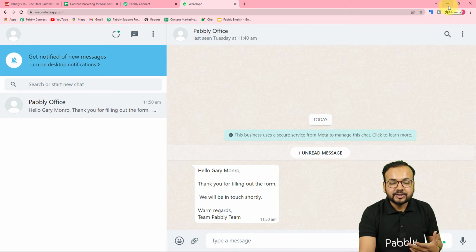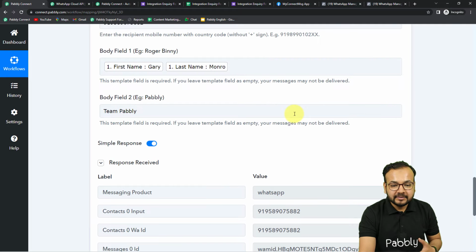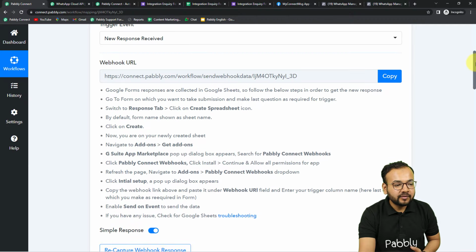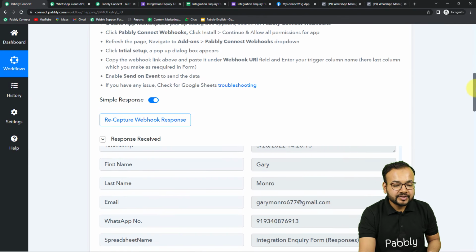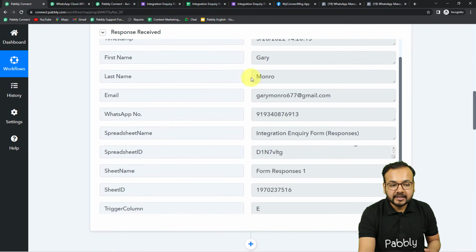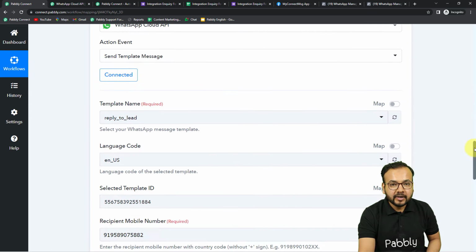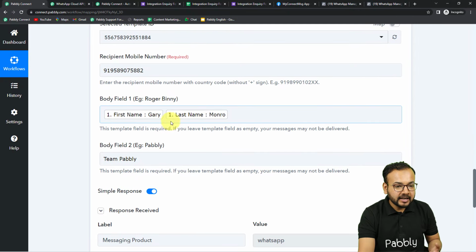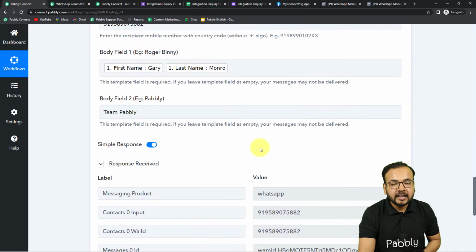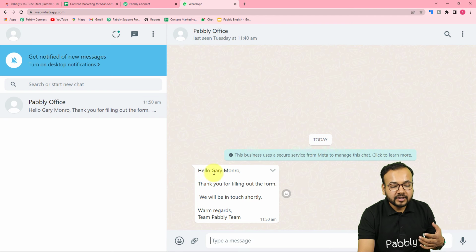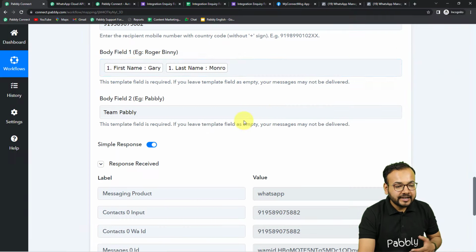This is how the WhatsApp messages will appear, and we are done setting up this automation. And here you can see I have connected Google Forms in the trigger, and follow these instructions to get the test data, and the test data was Gary Monroe. And you have seen that we have connected WhatsApp Cloud API in the Actions tab and mapped the same data, and we have received the same data in the message also. Okay, you can see here the message, in the place of body fields we got the name of the person. Okay, and this is how it is going to work, right?